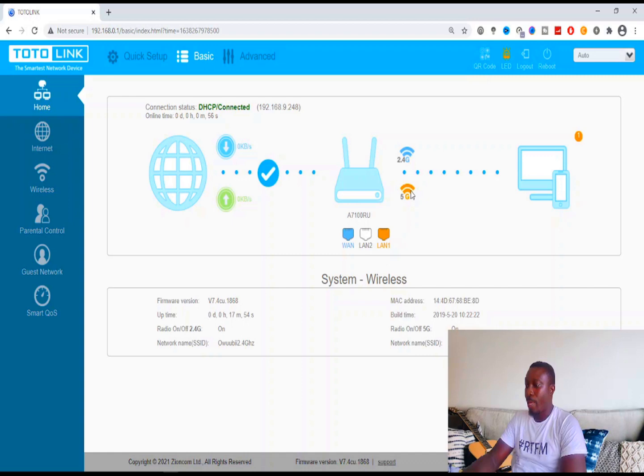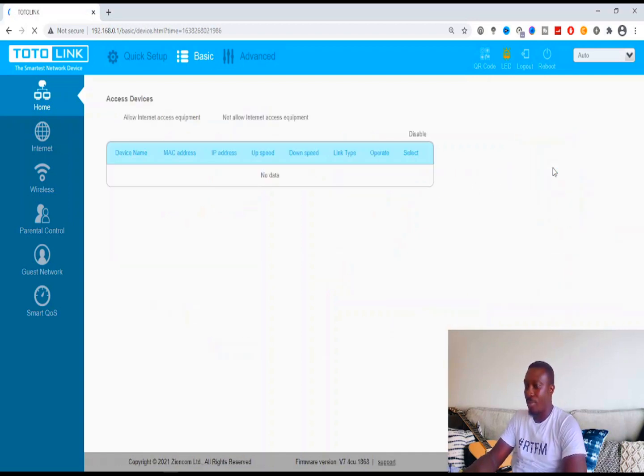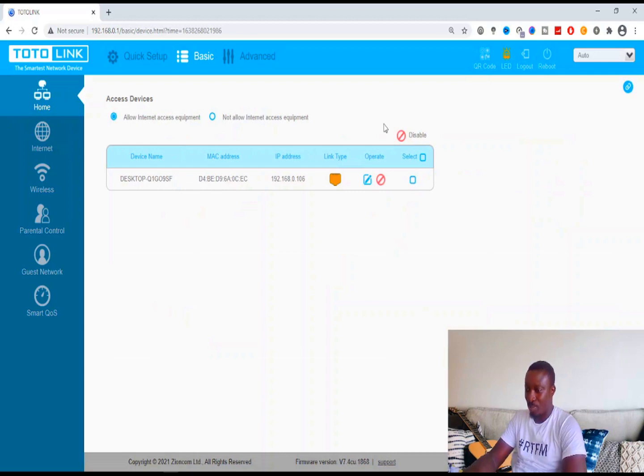If we go to the wireless frequencies, we have the 2.4 gigahertz frequency up here, and we have 5 gigahertz frequency down here. And we have a host, which is my physical device connected to the router through a network link. So this is it. The link type, you're able to see the link type, which is a wired connection.